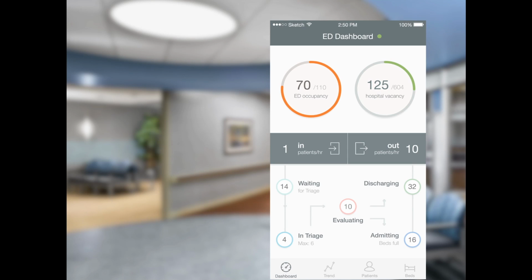The managing physicians and charge nurses will use the application to assess the current upstream and downstream situation of the emergency department. Light traffic scenario.